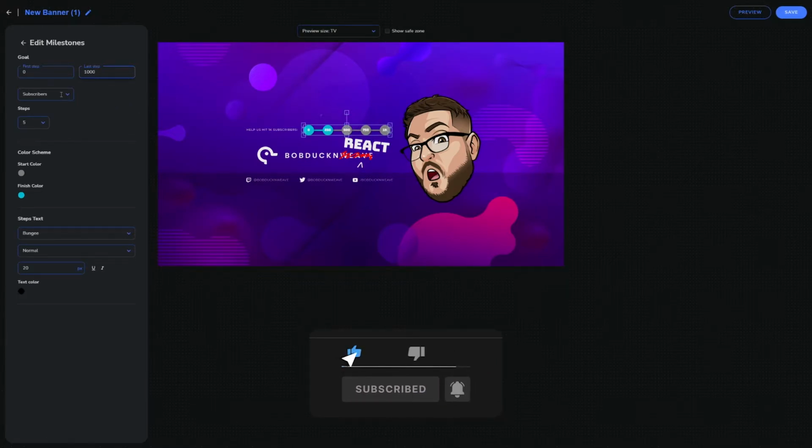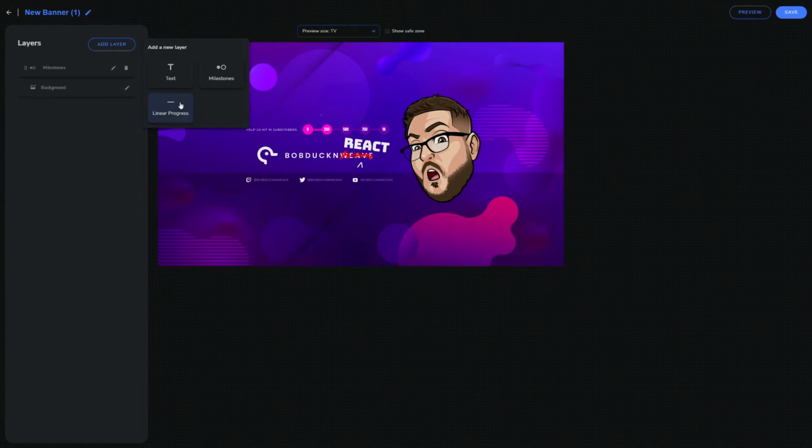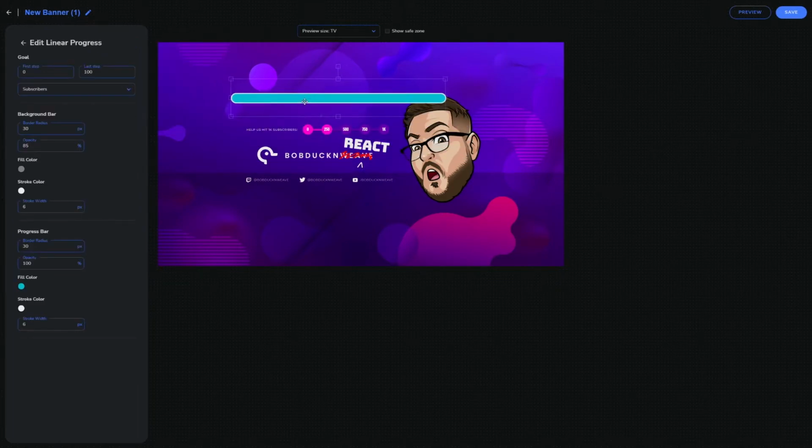You don't have to have it set to subscribers though. The tool actually also allows you to add your Team C's or Team Trees totals in too if you're fundraising for those causes. You can also select how many steps you want in the tool and it will automatically create intermediary milestones for you. After this, you can modify the colors of your milestone bar by using the color picker and even select which font you want from a predefined list, as well as the weight and formatting of the text. That's the milestone bar, but now let's take a look at the linear progress bar.